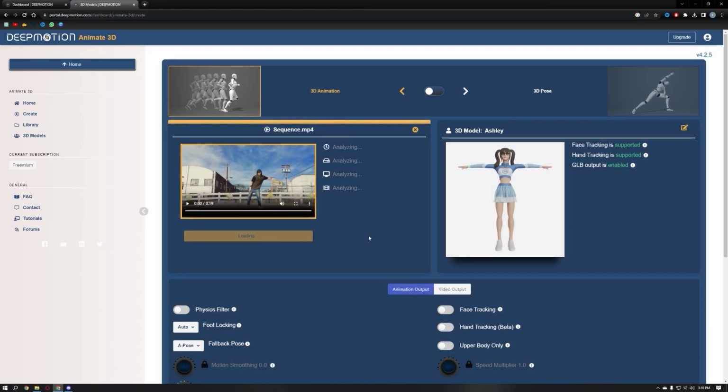After selecting the video, you can rename it if needed. Please note that for the free version, your video should be under 20 seconds in length. If you have a longer video, consider splitting it into 20-second parts to create the animation sequentially.